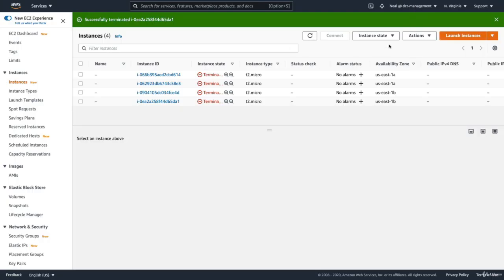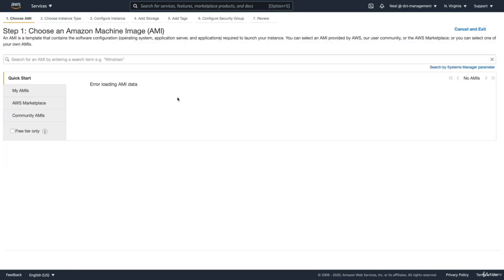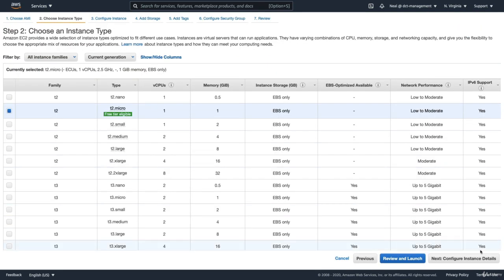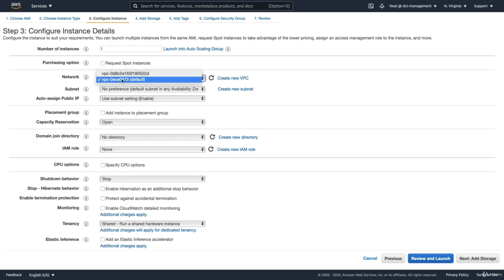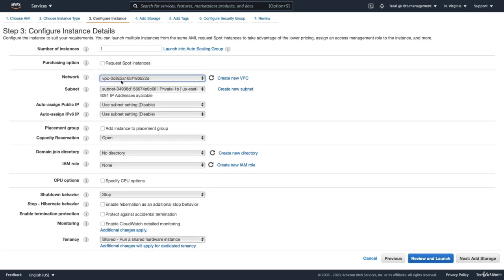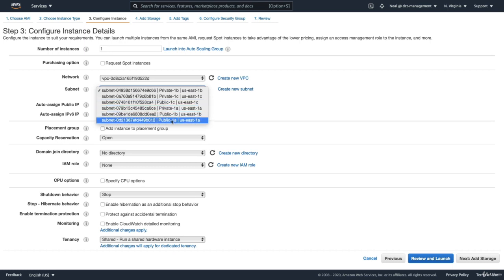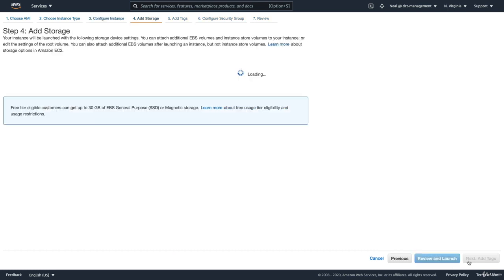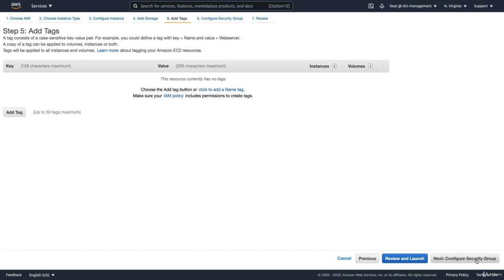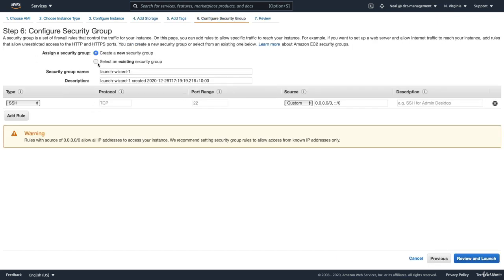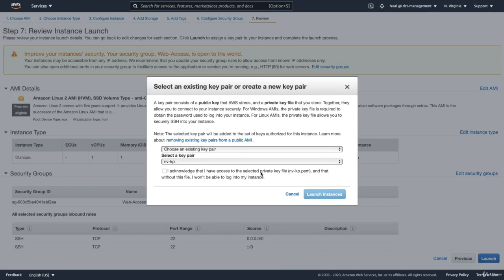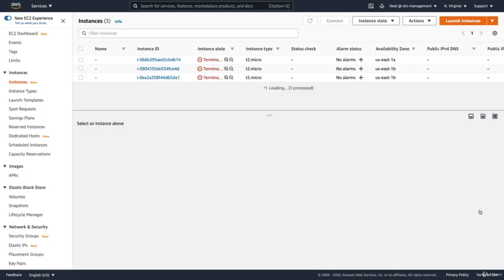On the EC2 management console, I'm going to launch an instance. Again, it's going to be the Linux 2 AMI, T2 Micro. Make sure we choose the correct VPC, our custom VPC. I'm going to put this one in public 1A, and then I'm going to click on Next. Go through, we don't need to change any other settings, just choose our web access security group and we're going to launch this instance. So the instance is launching.